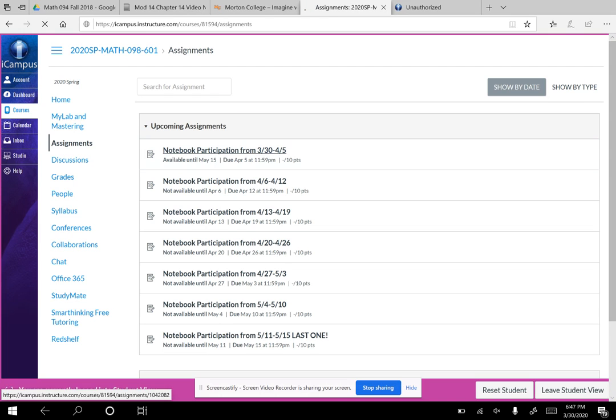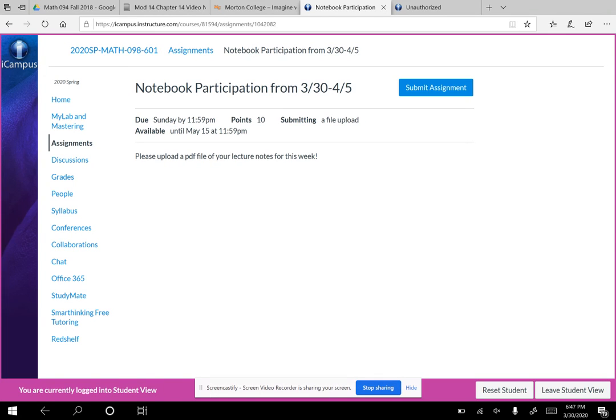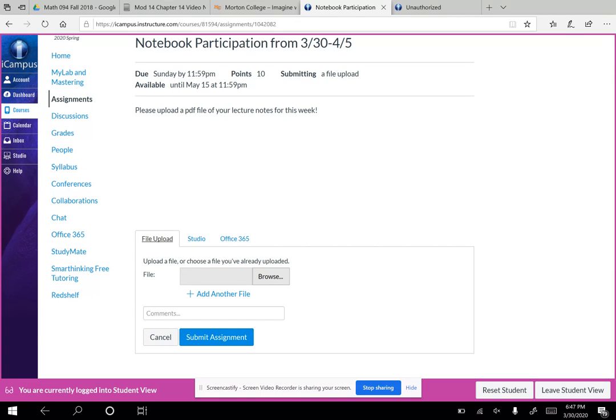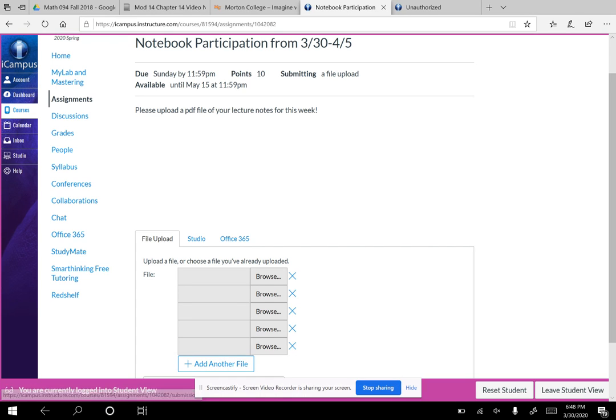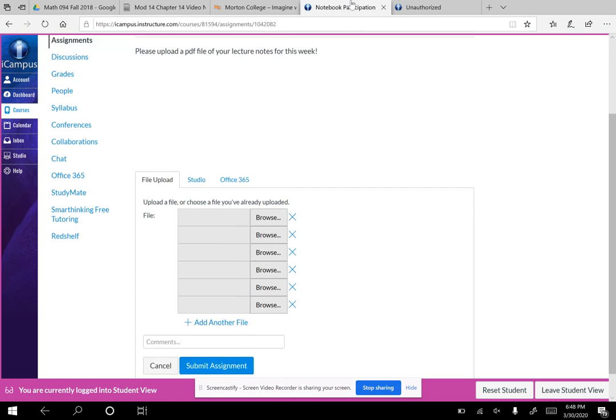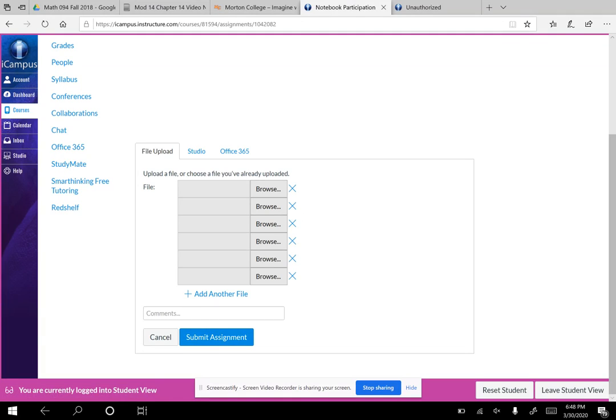You're going to click it, and it says, please upload a PDF file for your lecture notes. You're going to go to Submit Assignment. Then here you're going to look at the file. You're obviously going to have more than one PDF file, so you're going to browse your computer wherever you saved it. Once you're done with the first page, you add another file and another, maybe you had a really great week. And then you would just submit the assignment.